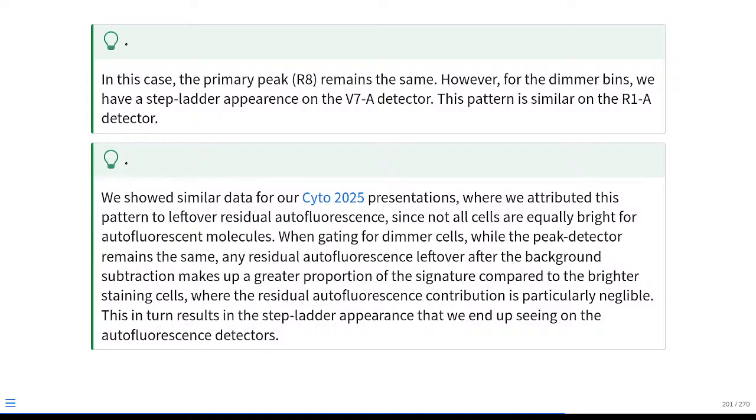some of them are going to be greater, some of them are going to be less than the average background that gets subtracted. Now, if you're subtracting out a background that is actually going to be brighter than what is present for those individual cells, those cells will end up with negative values. However, if you're subtracting out the average background that's not actually matching the full autofluorescence that's present on those individual cells, there'll be these little bits of residual that are left primarily around those peak detectors. So, when you're gating on the dimmer staining cells for your particular fluorophore, the relative proportion of those autofluorescent leftover peaks to the overall signature are a greater proportion, so they contribute more to the final version of the signature.